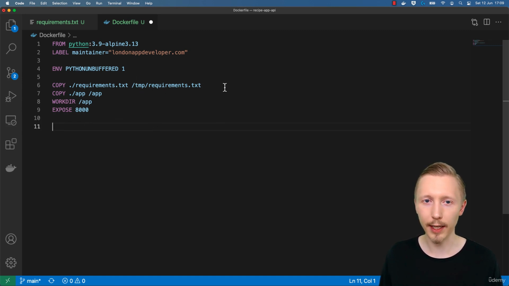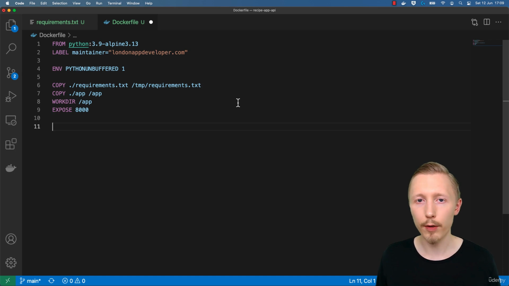So what this block does is it says copy our requirements.txt file from our local machine to /tmp/requirements.txt. This copies the requirements file that we added earlier into the Docker image. We can then use that to install the Python requirements in a moment. Then we copy the app directory, which we're going to create in a moment, and that's the directory that's going to contain our Django app, and we copy it to /app inside the container.